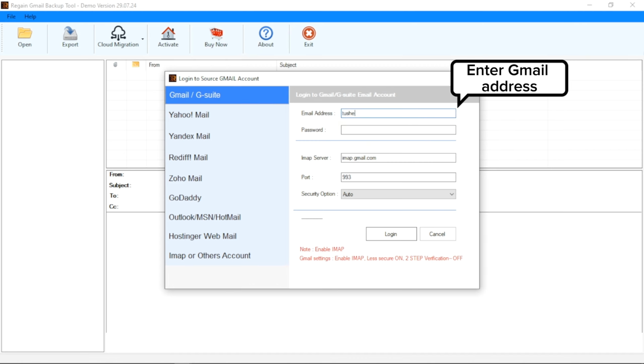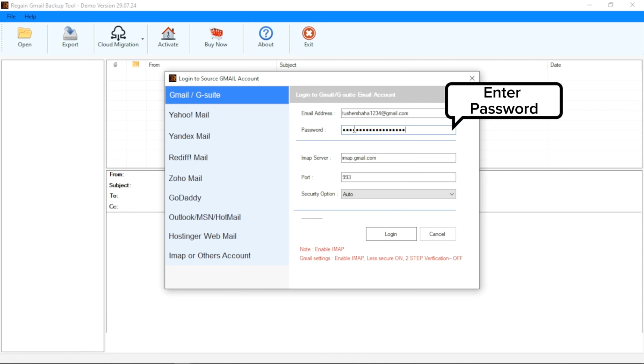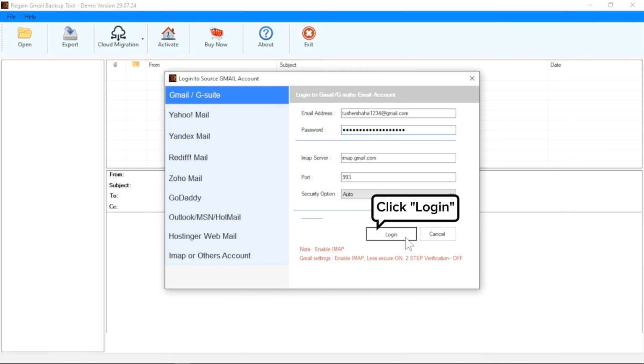In the email address field, enter your Gmail address. Then enter the correct password in the password field. In case you have turned on the two-step verification, you may need to use the app passwords instead of the main password. Now simply click on the login button.